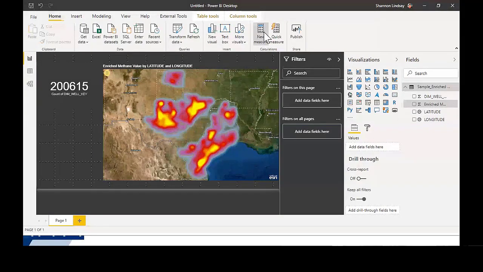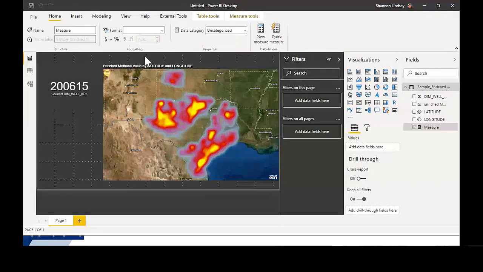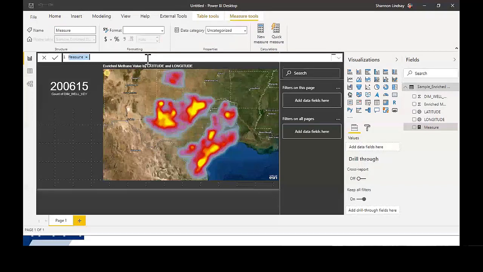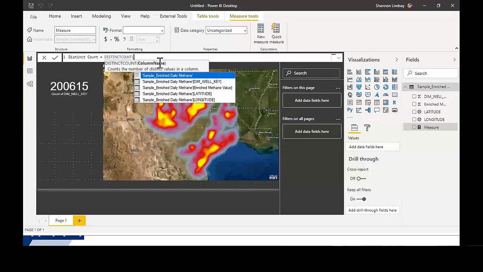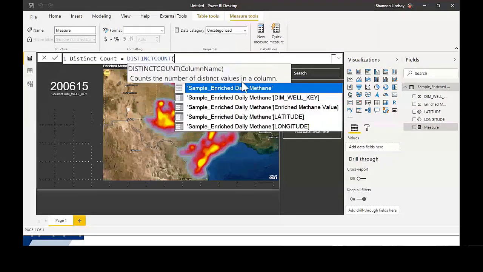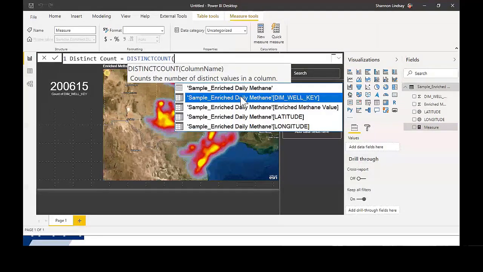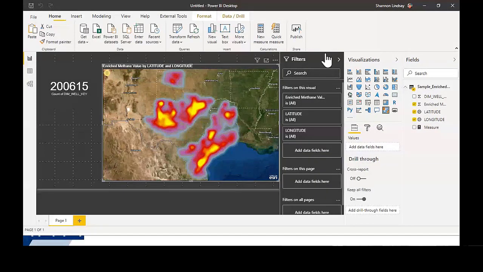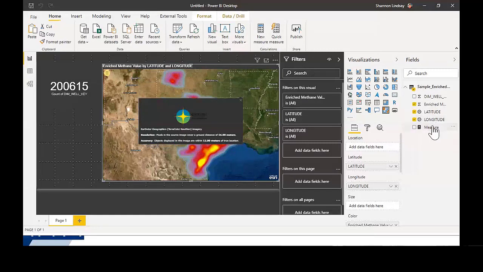I'm just going to do a new measure. These are called measures. And I'm going to say, give me a distinct count of the data that is coming from my sample enriched daily methane table from dim well key. Okay, so that is an example of writing DAX.